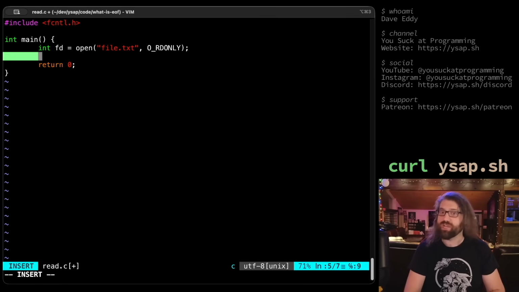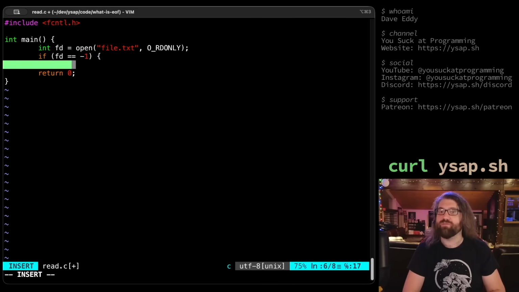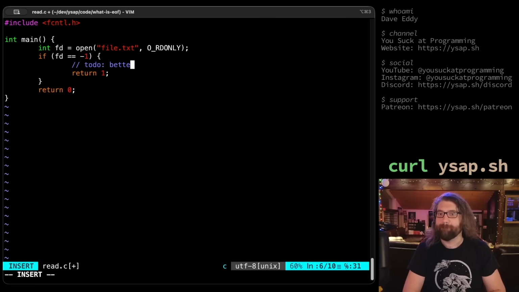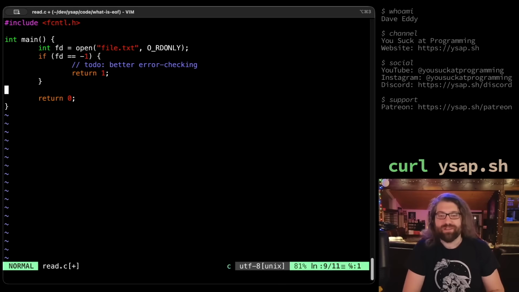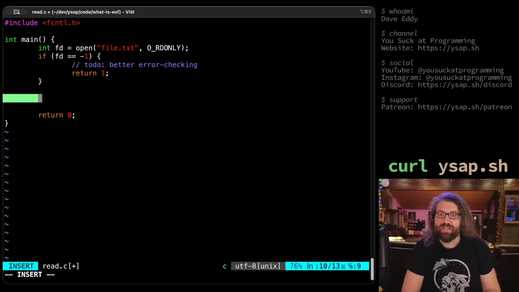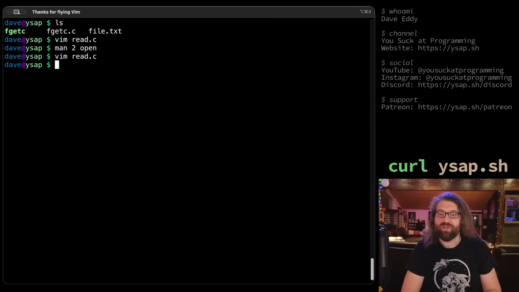Now to check for an error here, we simply check if fd is equal to -1. It's a sentinel value, and that's how we know there was an error. So let's return 1 here. Technically we do the error checking; it would probably be better to give the user something instead of just exiting with a failure like this. Then down here, we can just close the fd. And that's it, that's very simple. This opens the file and then closes the file immediately.